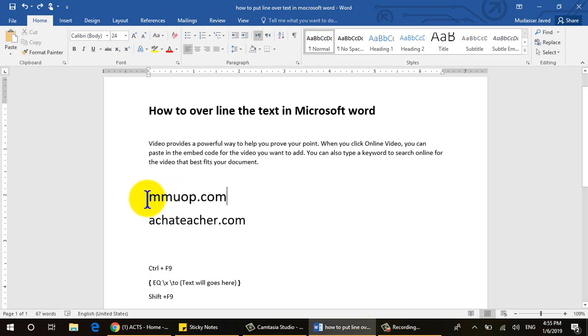Hello everyone, today you are going to learn how to put an overline in text in Microsoft Word. How to do that? It's a little bit tricky. I know two methods. One is to make your text an equation.